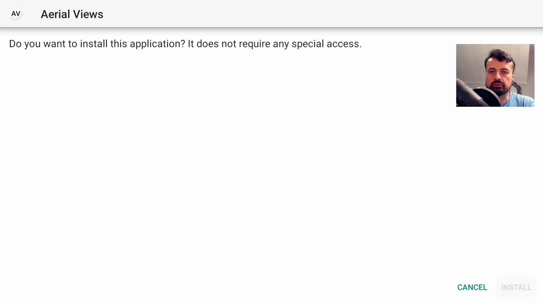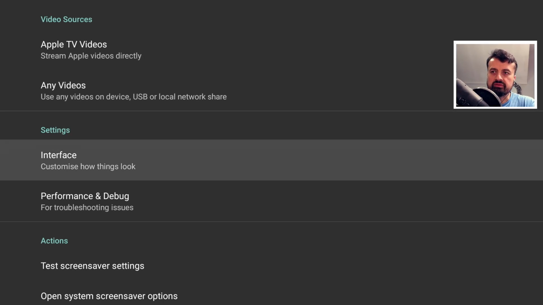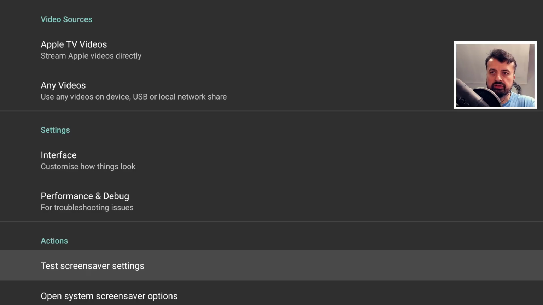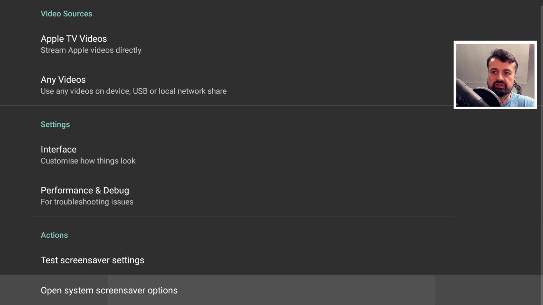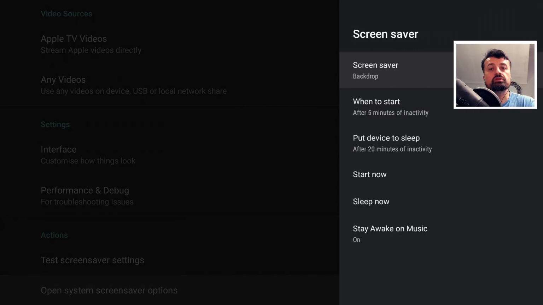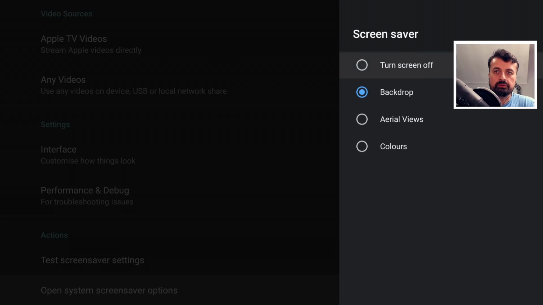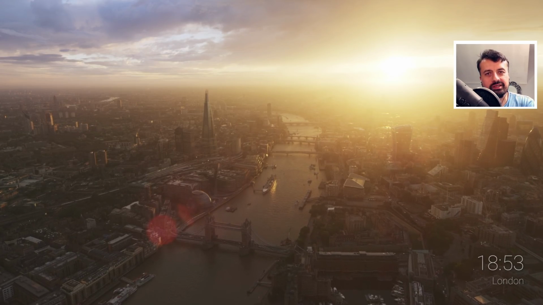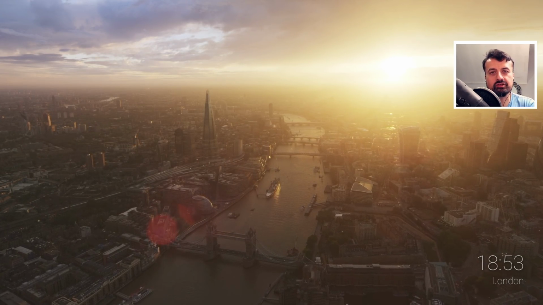Let's click on install. I can now just click on open. We can see we have the same options as we do on the Firestick, but because this is an Android TV device, I can just go to open screensaver settings. This takes me to the screensaver option. I can say that instead of having the backdrop screensaver, I'm going to use aerial views. Click on that, and if I want to try that out, I can click here, and we are once again looking at these fantastic screensavers.